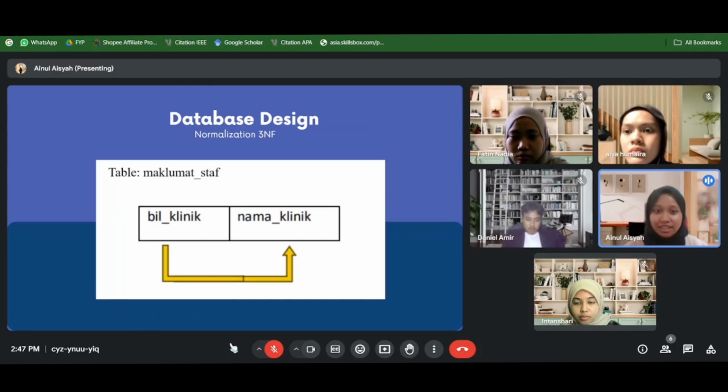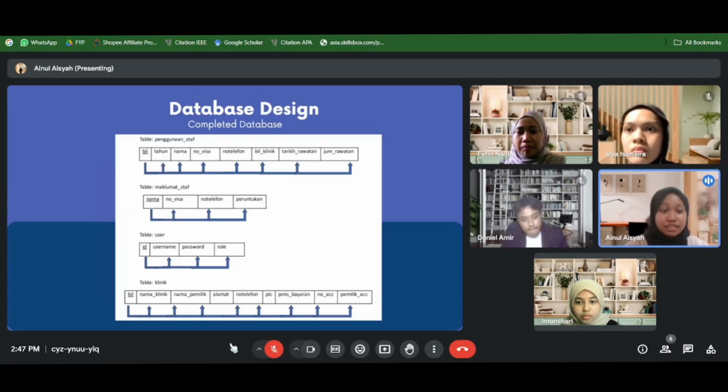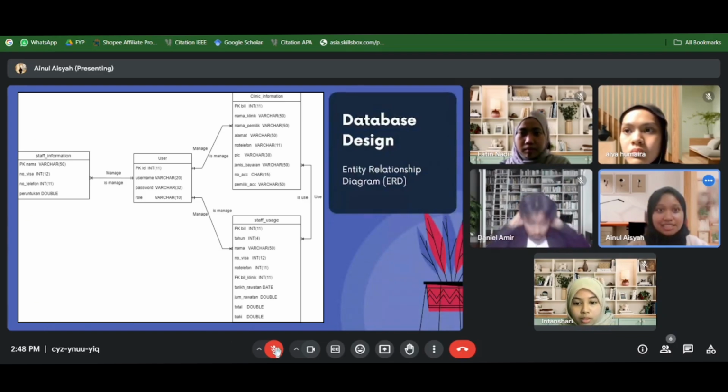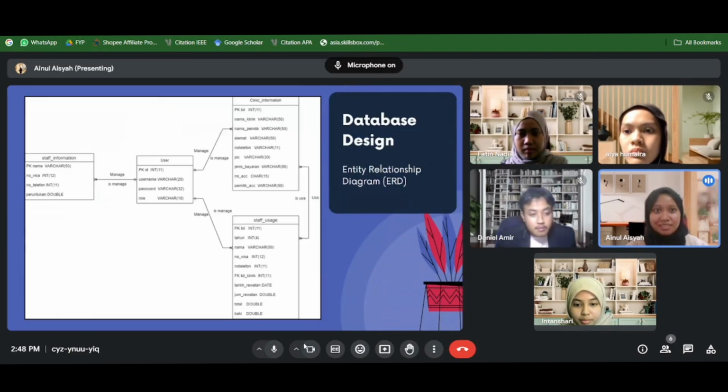Third is 3NF, which means the table is in second normal form, 2NF, with no transitive dependency. The table is klinik, which includes bil klinik and nama klinik, and the dependency is bil klinik determines nama klinik. And this is the completed database, which is penggunaan staff, maklumat staff, user and klinik. Next, I pass to the next presenter.